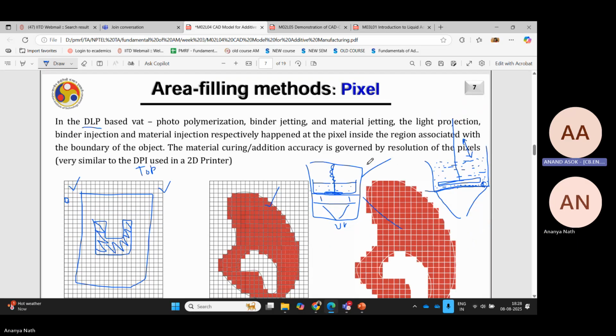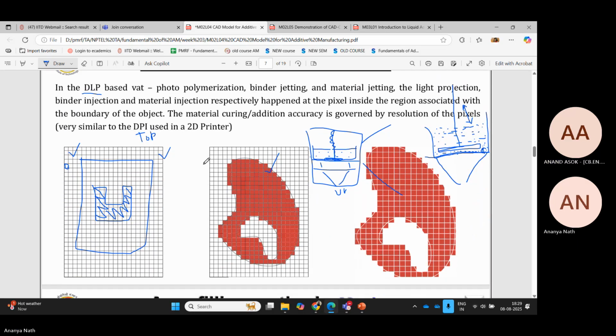Is it build plate or bill plate? Build plate. Yes, build plate. Okay, so only a portion of the build plate needs to be activated, right, ma'am?